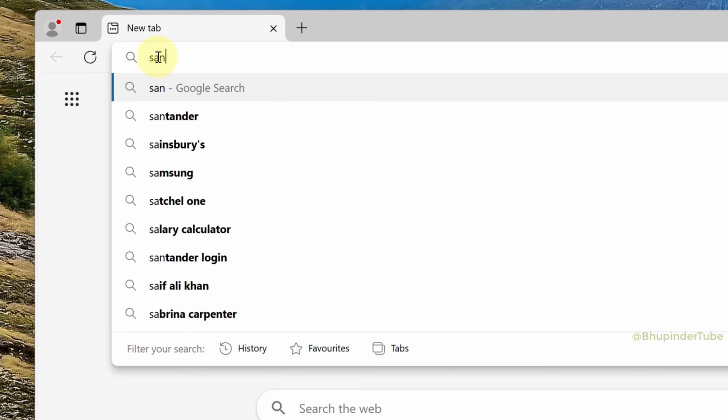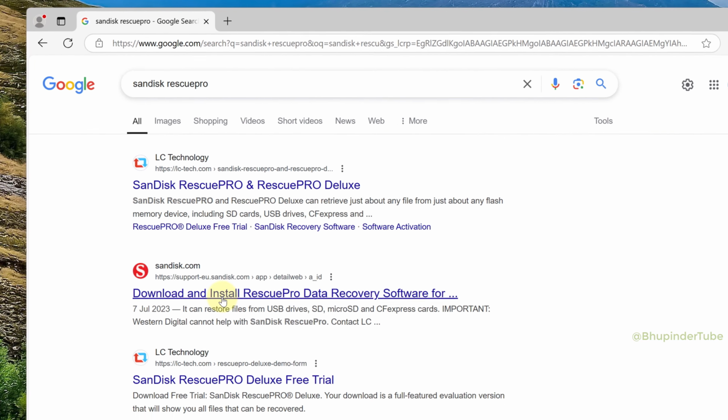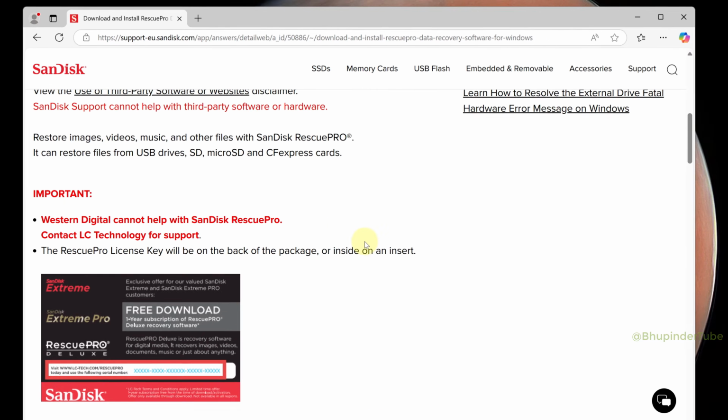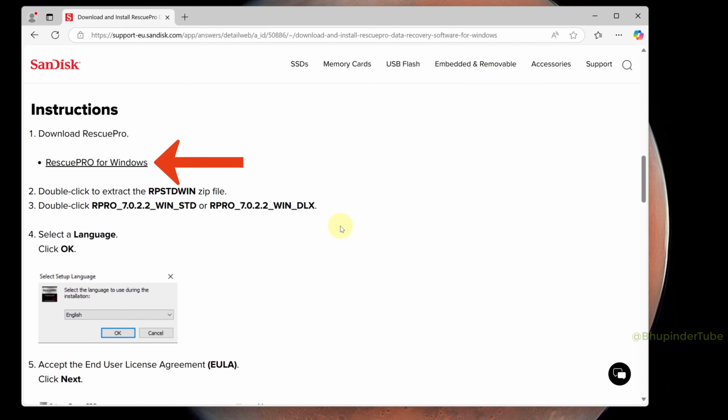Go to Google and type SanDisk RescuePRO. Then open this website from SanDisk, scroll down and find this link. Click on RescuePRO for Windows.